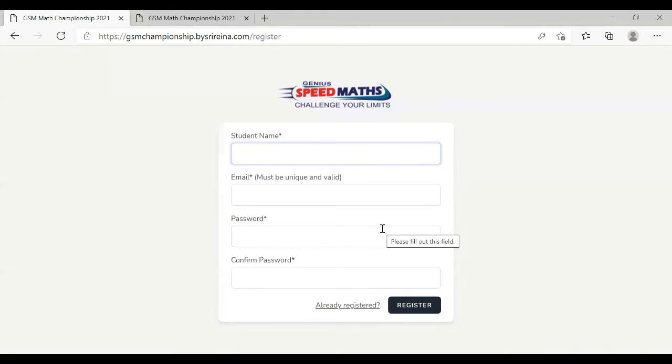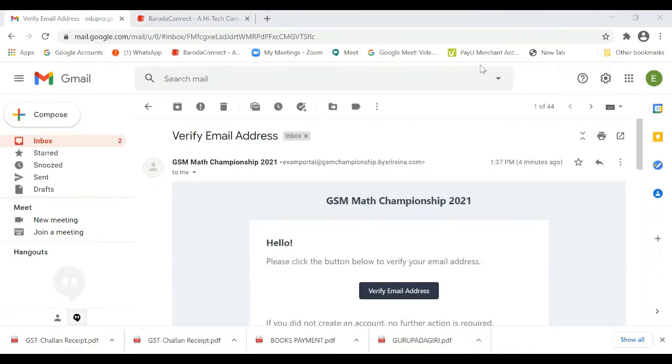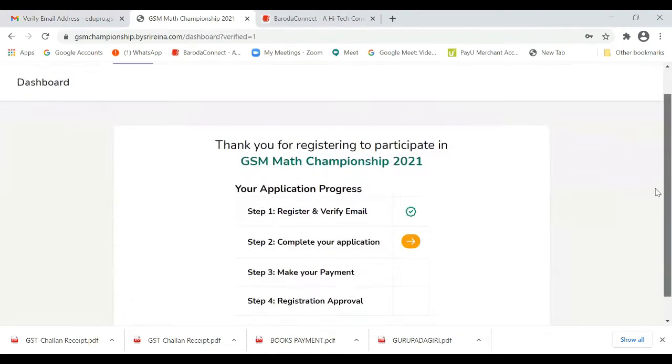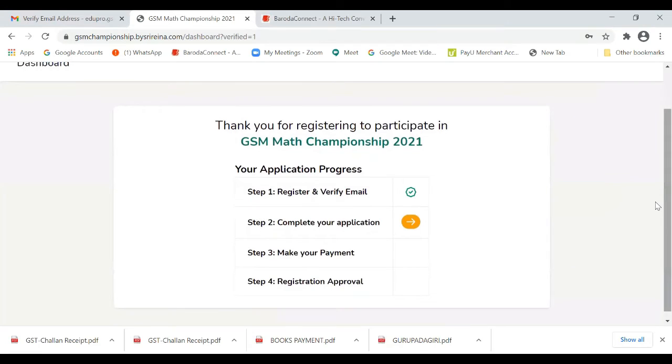Once you give these details, let us go to the email and see what mail we have received from GSM Match Championship. In my email, I have received a mail from GSM which says verify my email address. So I click this verify my email address. Once I do the login, this particular page opens.